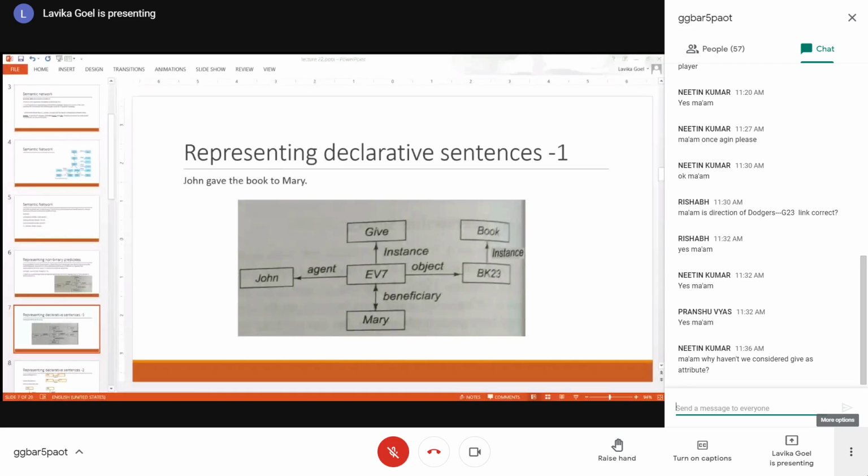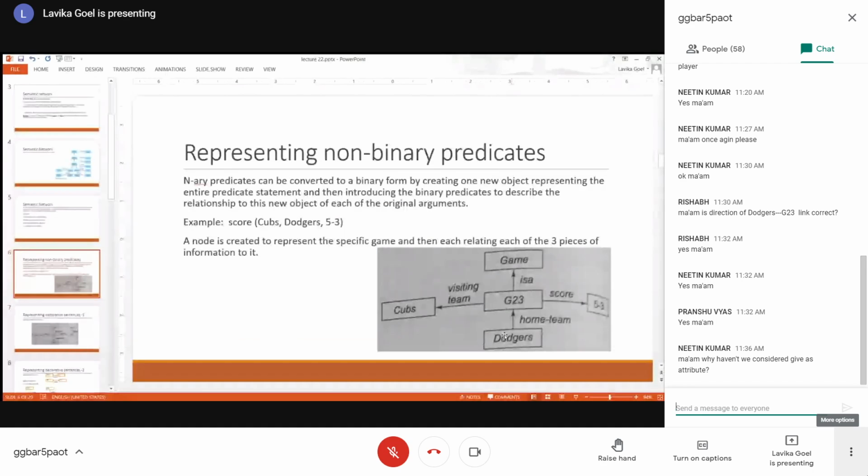So basically, why haven't we considered give as an attribute, right? If you see here in this scenario, what have we done? There was a game which was being played, so you have taken the game as an object, right? So the game was an object to which all the three arguments were connected. So this game has to be taken as an object only. Otherwise, how will you formulate the relationship with the other objects? So whenever such non-binary predicates occur, the main scenario or the main predicate becomes an object only. In this case, your game was the object. You were playing a specific game. So game had become your object.